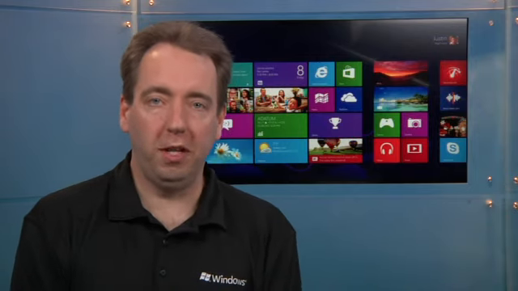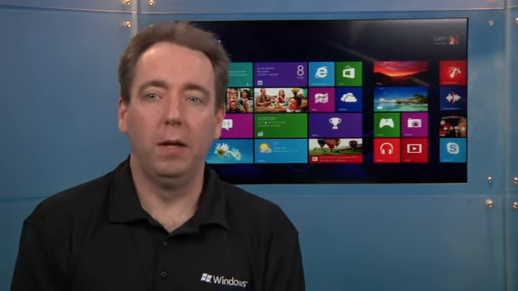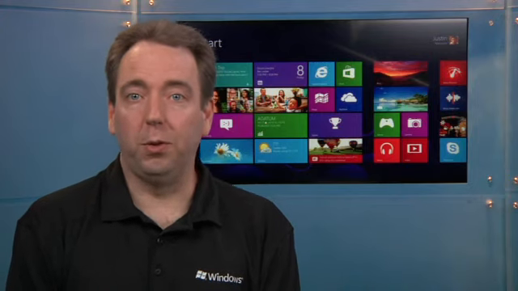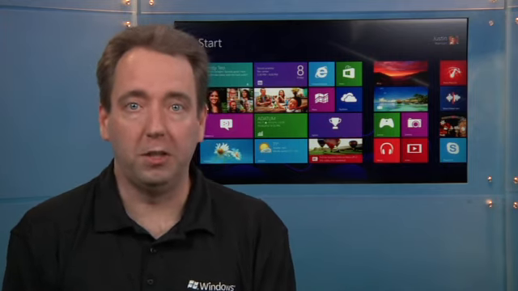So how do you take those individual tools from the ADK and tie them together into the full process that we can make use of to deploy Windows 8 to the computers? Just like the ADK, this is a free tool. It's a solution accelerator designed for building and deploying operating systems. That can be done using a light touch deployment process like we're running through here on the laptop that we're migrating to Windows 8. And it can also do a zero-touch process where there's absolutely no user interaction, typically used with System Center Configuration Manager.